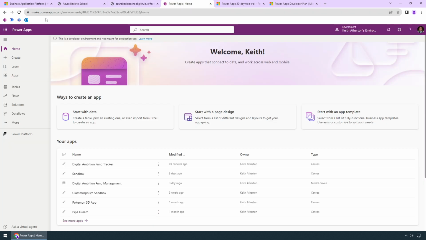This is the address make.powerapps.com. Now again, might feel a bit cheeky doing a Power Platform talk because this is Azure Back to School, but the Power Platform, as with some other services by Microsoft, is actually built on top of Azure services. So I can kind of get away with it. You know, if you don't tell Dwayne and Derek, I won't either. So, let's crack on and see what we can do.